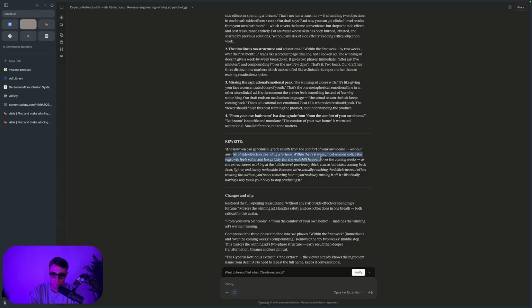Within the first week, most women notice the regrowth feels softer and less prickly, but the real shift happens over the coming weeks as the extract keeps working at the follicle level. Previously thick, coarse hair starts coming back finer, lighter, and barely noticeable because we're actually reaching the follicle instead of treating the surface. You're not removing the hair, you're slowly turning it off. It's like finally having a way to tell your body to stop producing it.